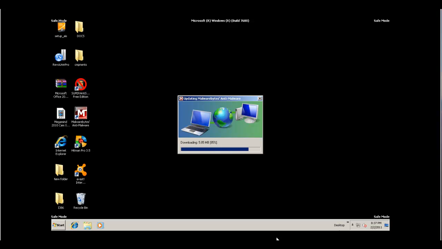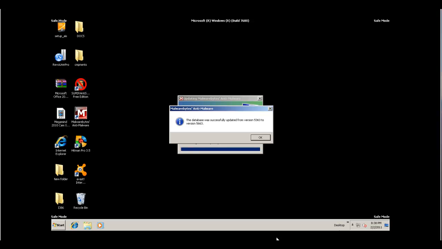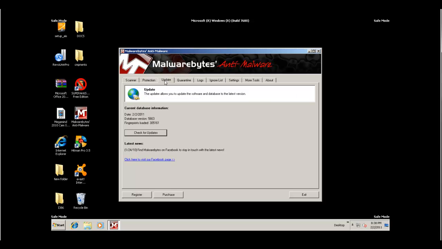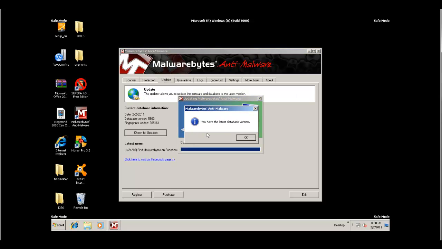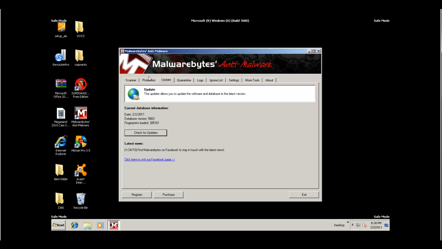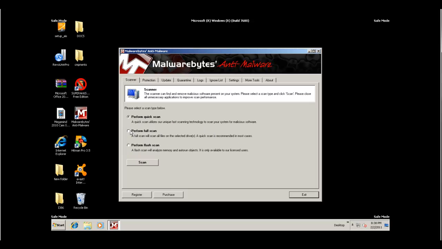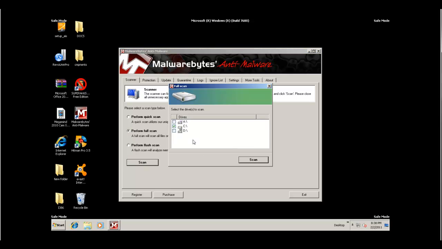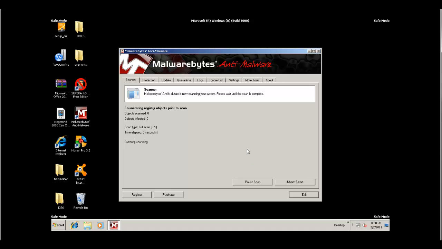Hey guys, I'm back. I'm in safe mode and able to update Malwarebytes. So that's good. Let's go ahead and make sure that it's fully updated. Okay. So from here, I'm going to do a full scan with Malwarebytes and see what happens. Let's see what this finds, and once this is done, I'll come back and show you the results.